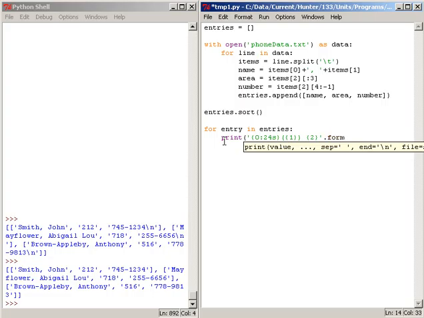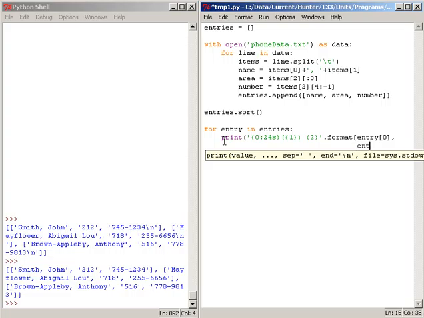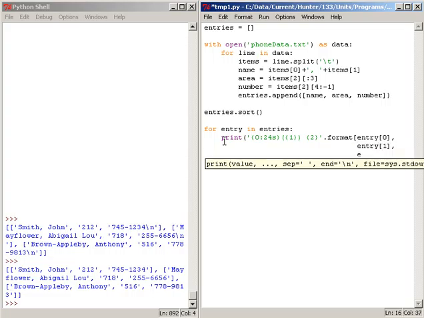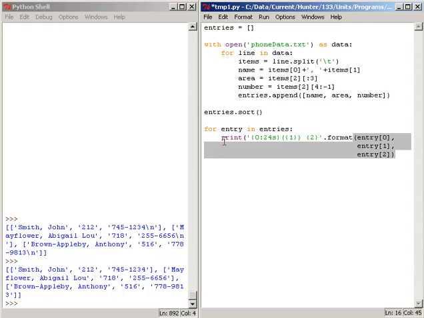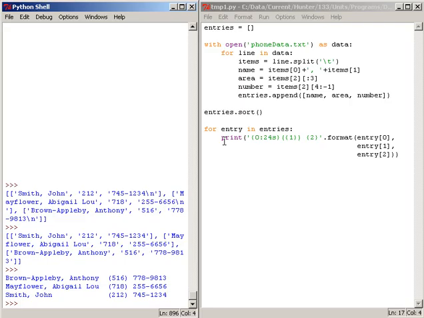The first blank should be filled with the first item in the entry. The second blank with the second entry, and the third blank with the third item. Here at the beginning of format I used a square bracket. That fixes the problem. And here's our result. Exactly as we wanted.